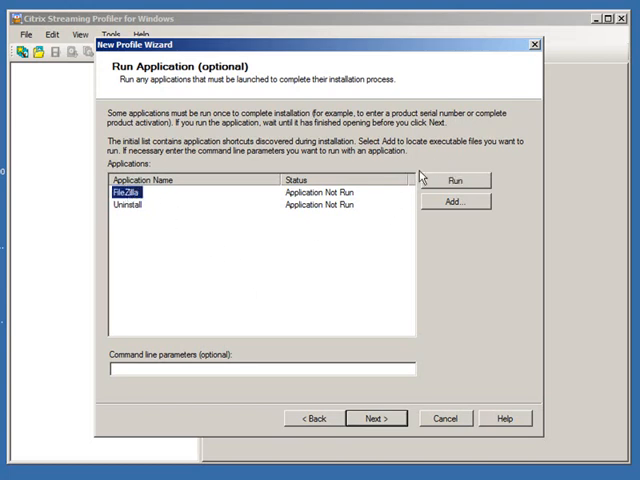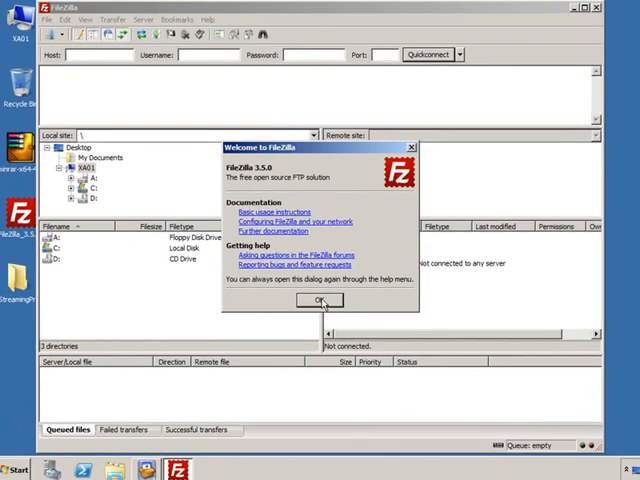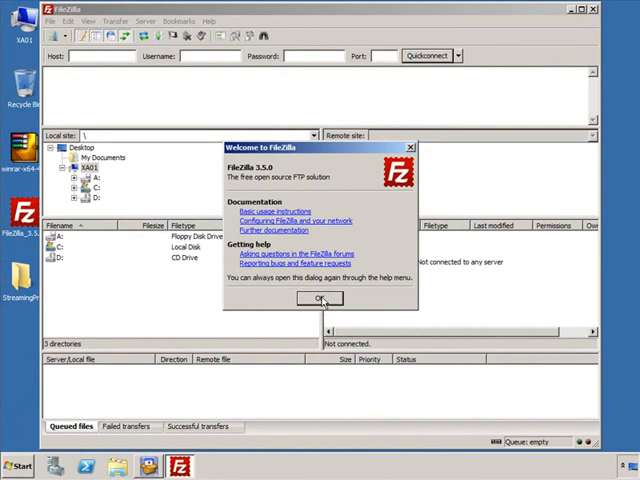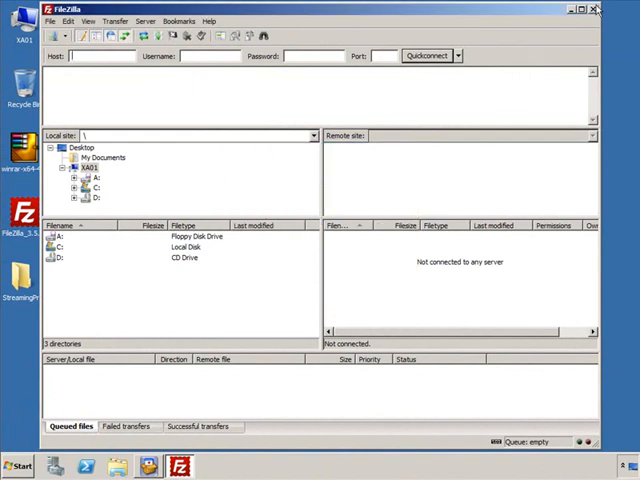FileZilla. You want to run the application. And we are just going to click on OK here to accept this. Any modifications that you want to make at this point, you can do them to the application now. Maybe populate certain things, disable, whatever you need to do. This would be a good time to make that change. When you're done, we're just going to click on Close.